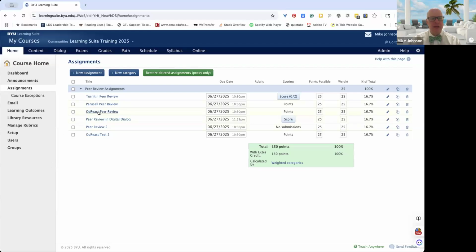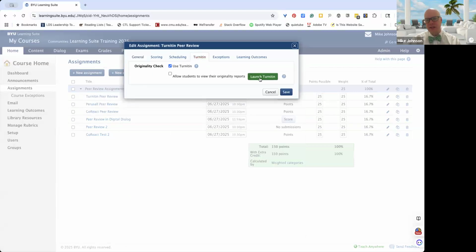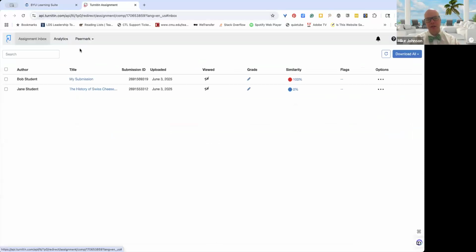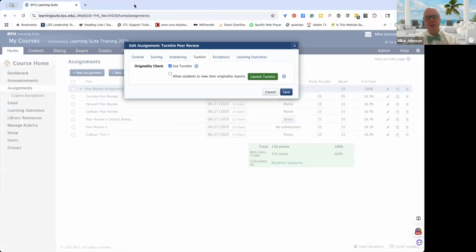I'll share the old version of Learning Suite really quick. Normally in Turnitin, there's just this button, Launch Turnitin, right here, and it'll open it up in a new tab, and you can come here to PeerMark and see the thing. So you shouldn't have to navigate, and that button is going to be re-added to the new version of Learning Suite.